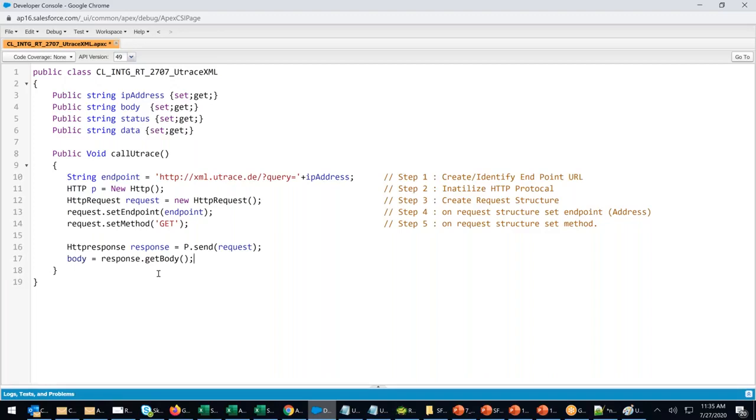Body equals to response dot get body. Control S, done. Now let us see whether it works or not. Integration is over, but we still have to do so many things. We have to do deserialization. Whatever response I got, it's an XML. From the XML, I have to take the data out. That is the remaining piece you have to do now.